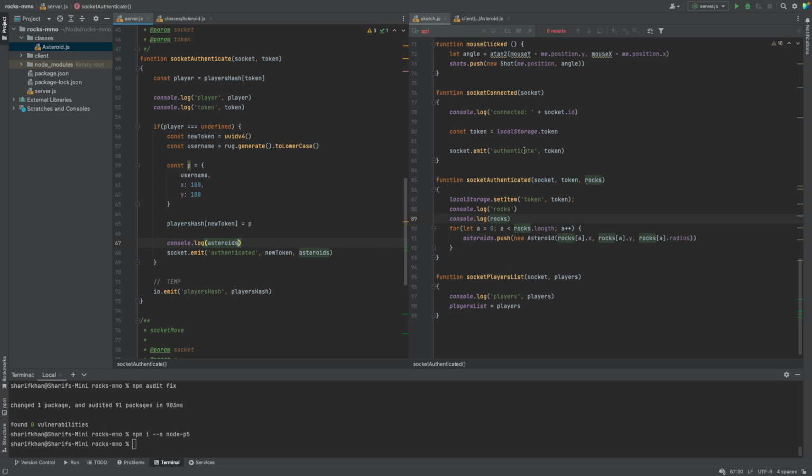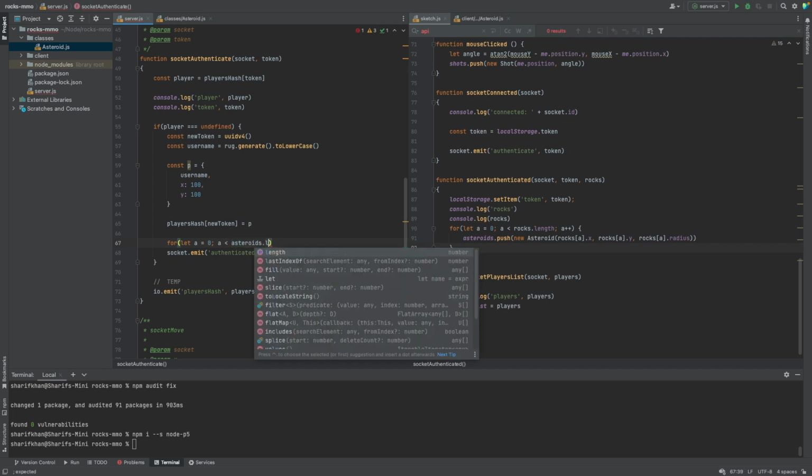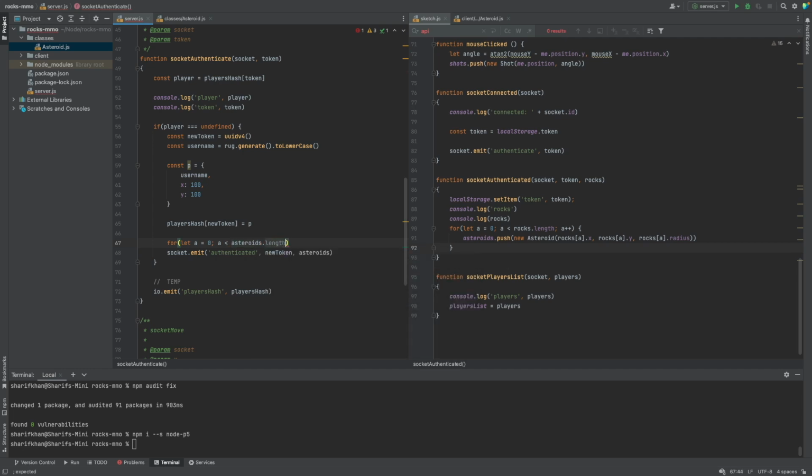Maybe we need to unpack it like we've unpacked this. Yeah, I think that's what we might need to do. So for let a equals naught, a is less than asteroids dot length, a plus plus.